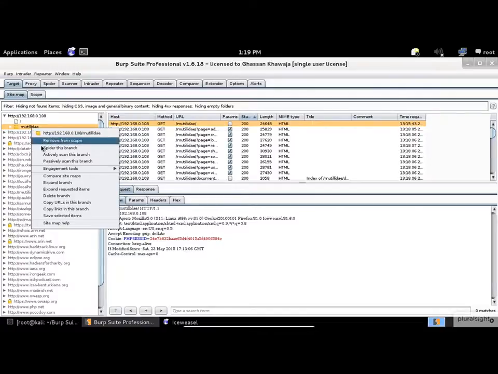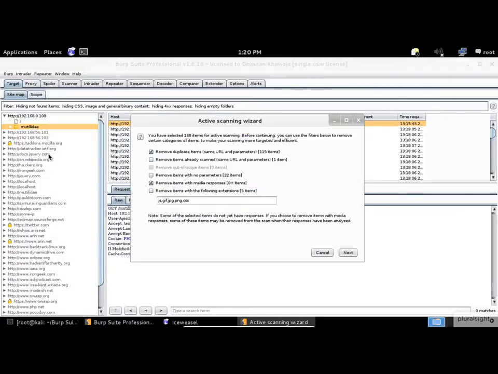Burp Suite will display a new window named Active Scanning Wizard, an easy configuration tool for Burp Scanner. The first step in the configuration process allows you to remove specific types of resources, including images, JavaScript, or style sheets. In most cases, the default setup is adequate and it is just necessary to click on the Next button.